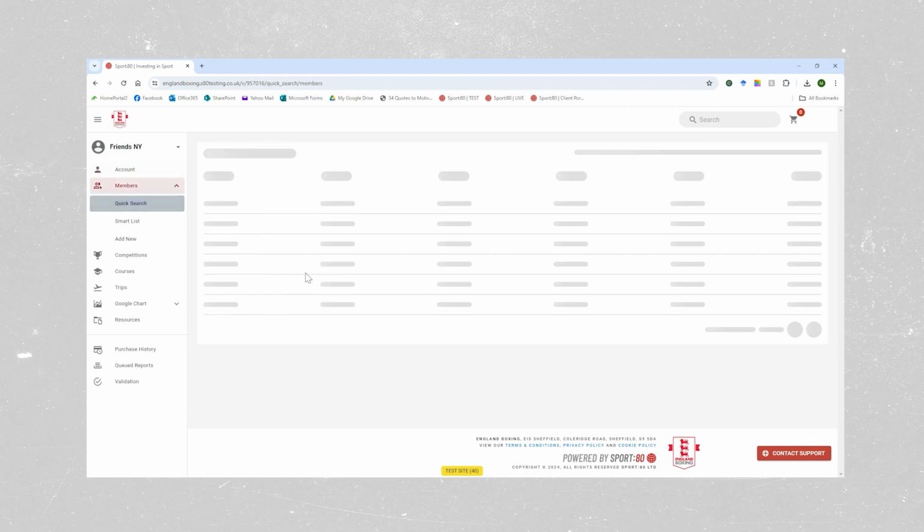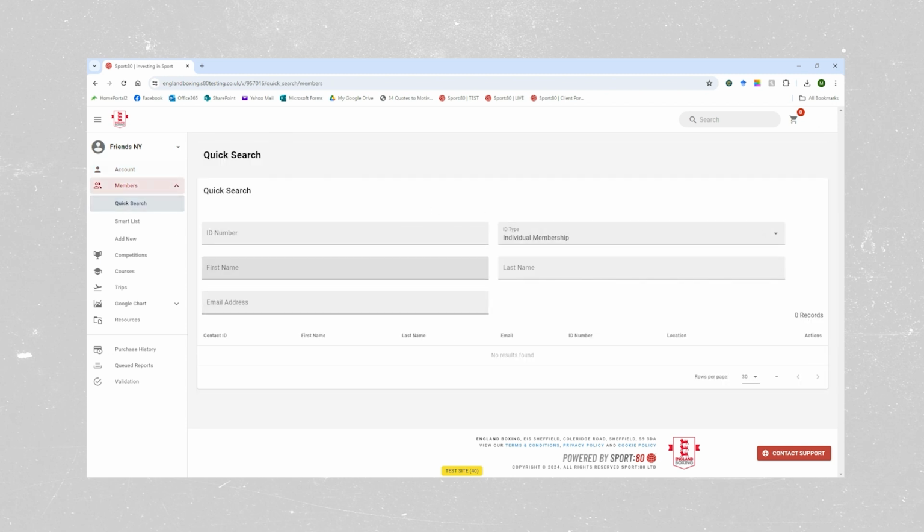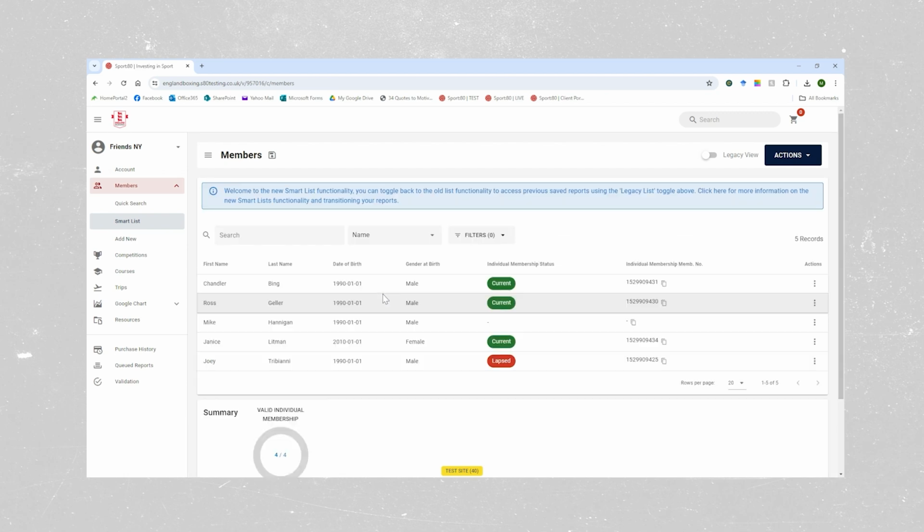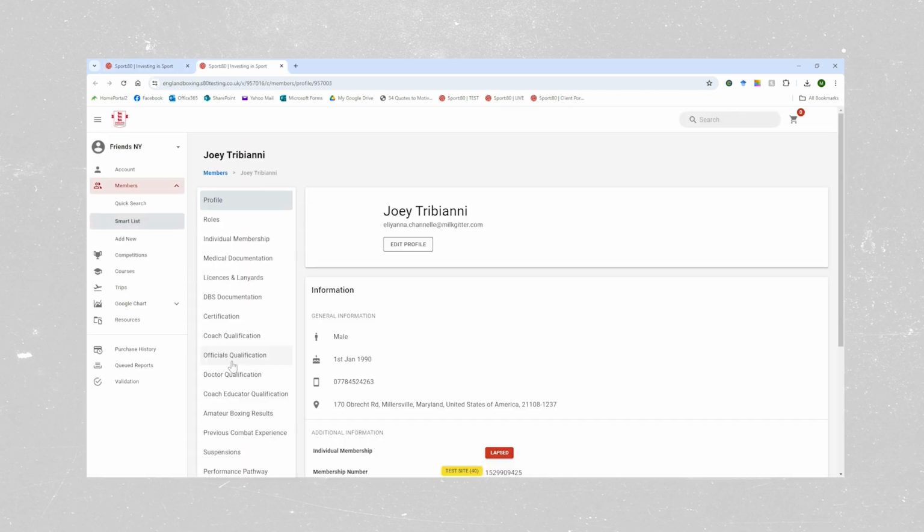Click members on the left, and we can search for members using the quick search function, or the smart list will be populated by members of your club. Again, if you're from a region perspective, this list will be populated by people in your region. Now we've already put some data in here and we know that Joey's membership has lapsed, and we also know that Janice's is running out tomorrow. So we'll go through both of those as the example.